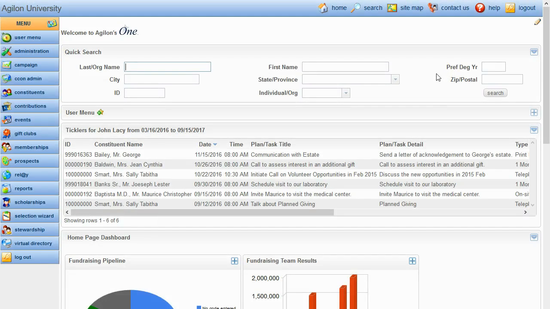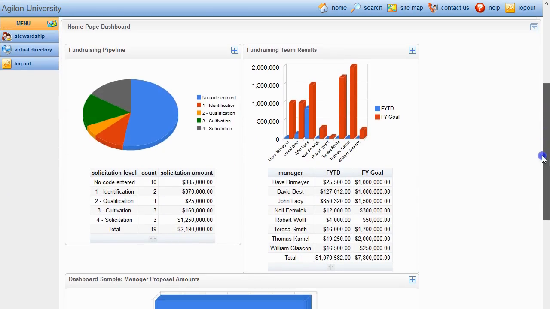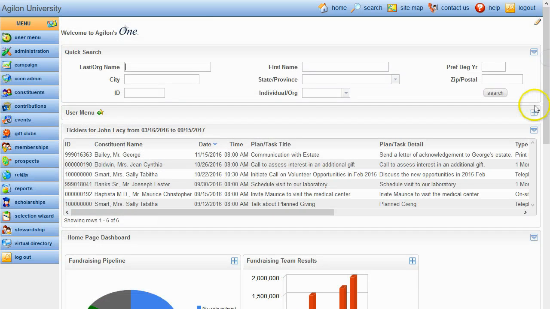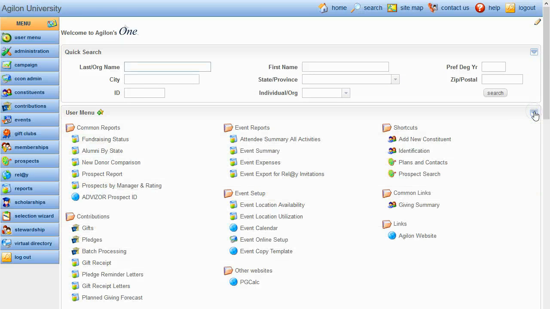When I sign into one, I come to the home page where I see the ticklers for activities that I have upcoming and my homepage dashboard for monitoring performance indicators and progress to goals. I've set up my user menu to make it easy to access areas of the system I work in, and from here I'm going to access the prospect search screen.